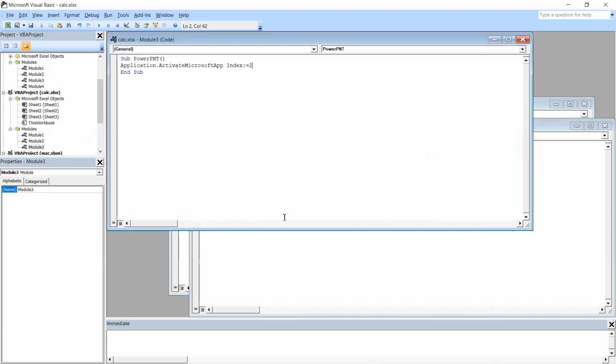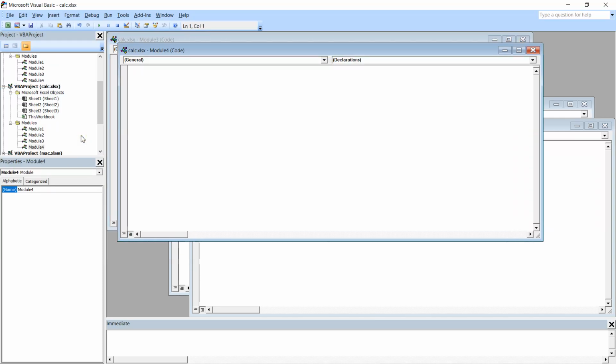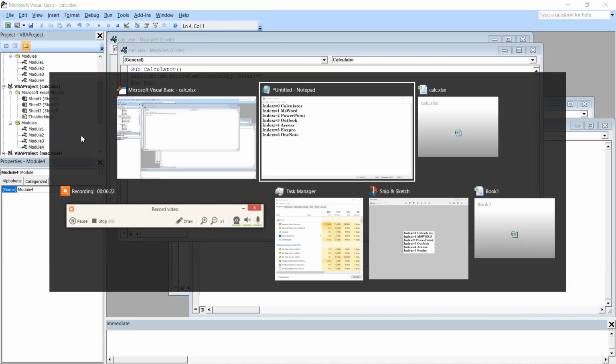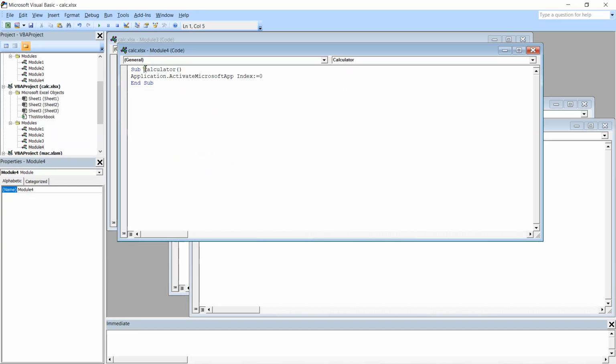Yes. Then we will be inserting another module. Right click, insert module, then press Ctrl V and let's check it out. So Outlook is for 3. So I'll be writing Outlook in here, and for Outlook the index number is 3.